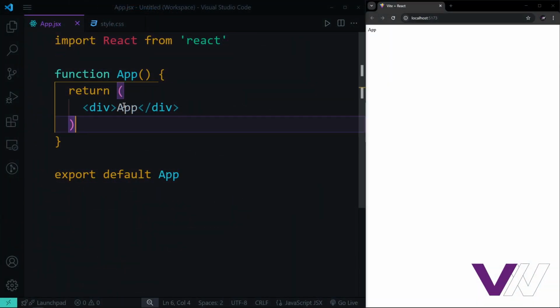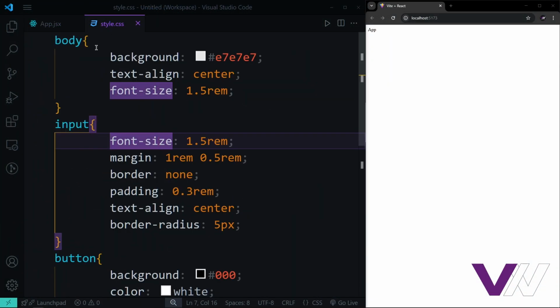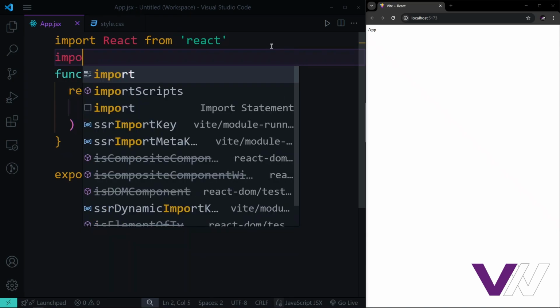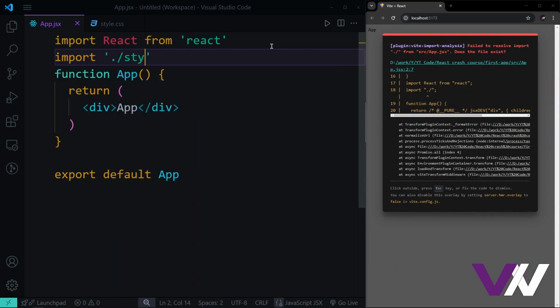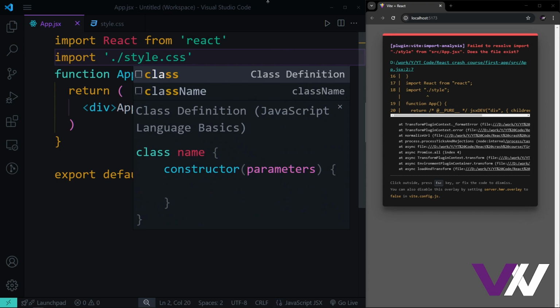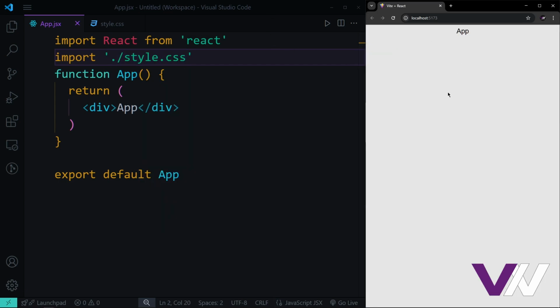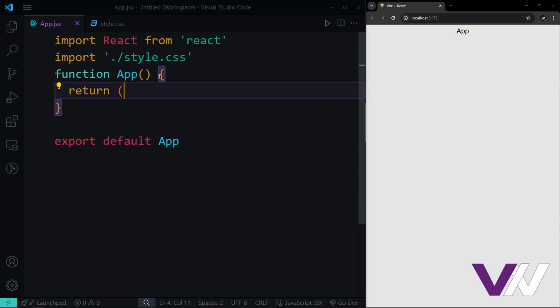So here we have our base app component, and here I have some styles that I want to import. So we have this import of style.css right here, and here we got our style coming up. And now let's create our first form in React.